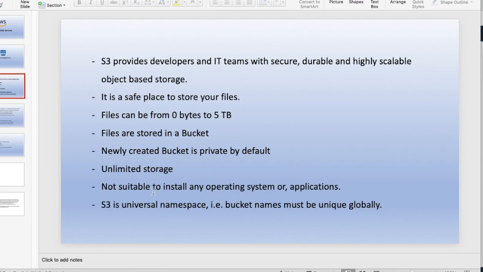It is not suitable to install any operating system or applications. That means it's not suitable for installing any binaries or libraries or OS in the storage, because it's specifically designed for object-based storage. It will store only objects. S3 is a universal namespace, that is, bucket names must be unique globally, as I just told you. Once you create a bucket name, you cannot create the same name in another region.